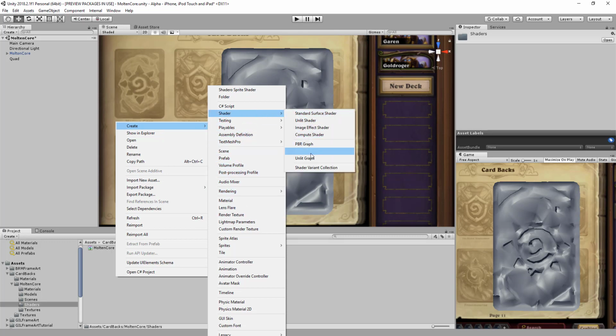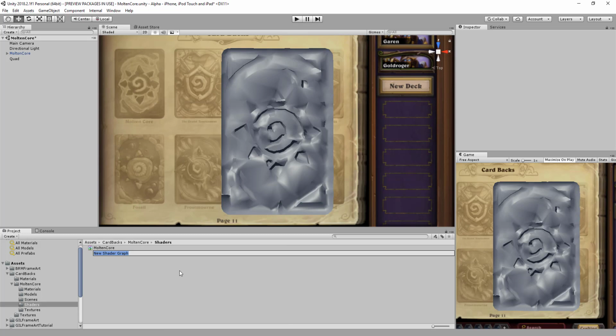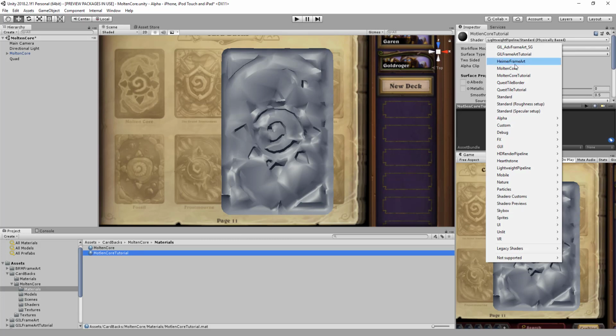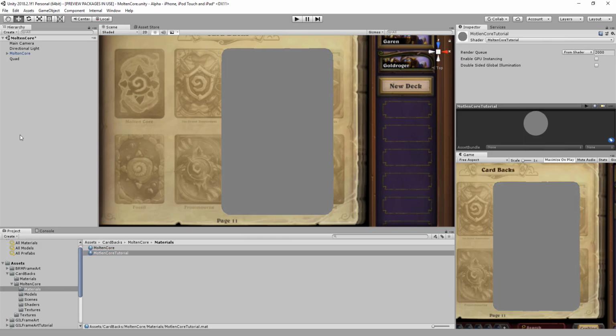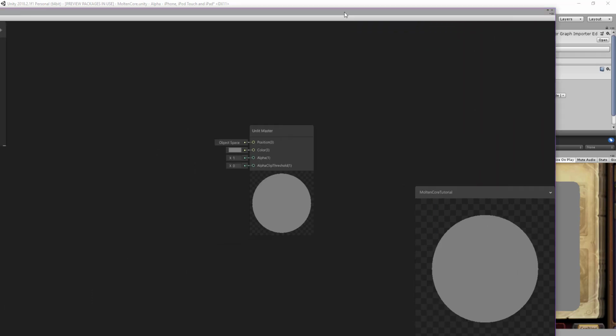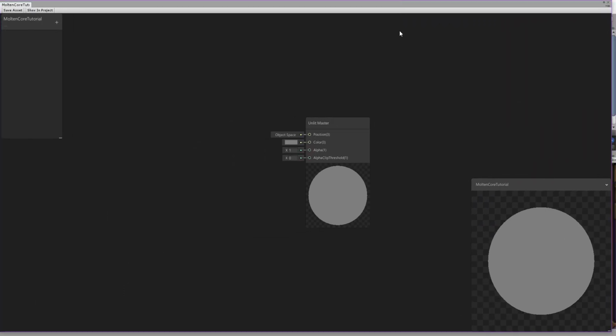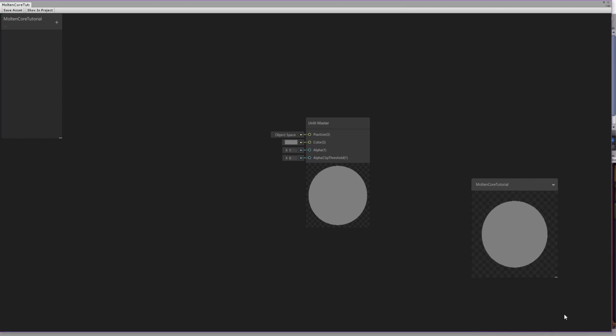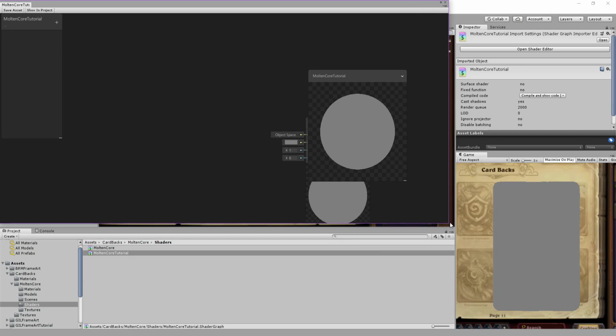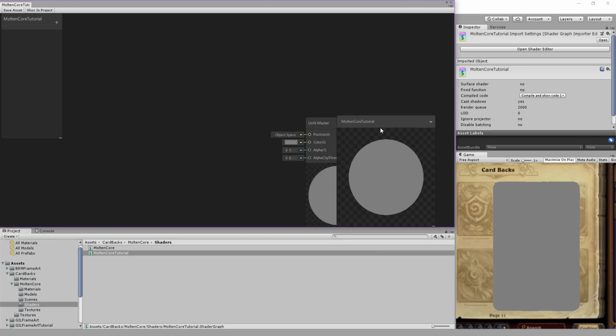So we'll select the unlit shader. We'll call it Molten Core Tutorial. Okay, and let's select our shader on the material. Yeah, and let's open it. Okay, so here is our empty shader. Let's just make it smaller.